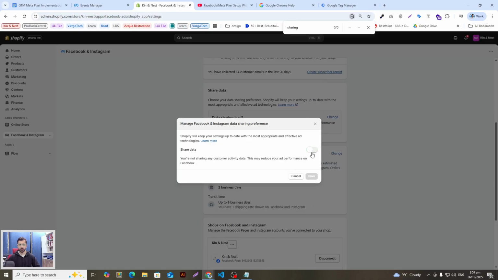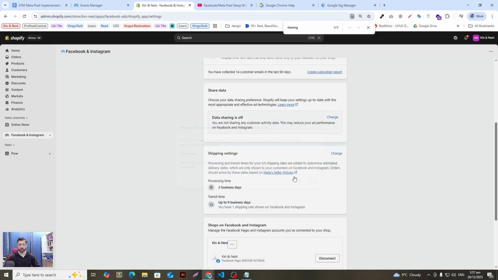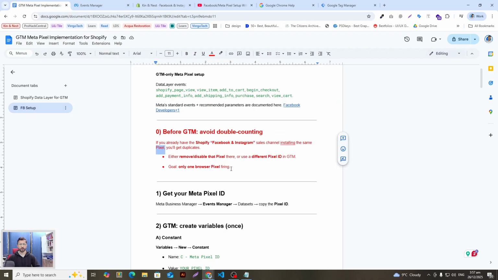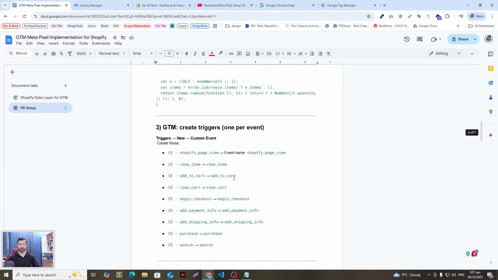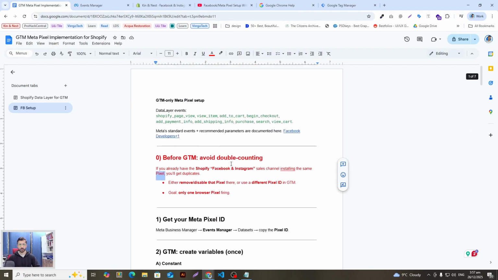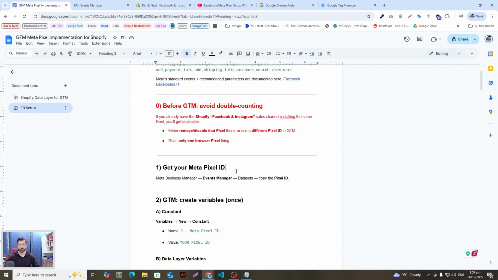In your case, if you want to implement this via Google Tag Manager, you want to turn this off, like this, and that's it. And now you can refer to all these steps that I have in this document. We are going to go through it together.